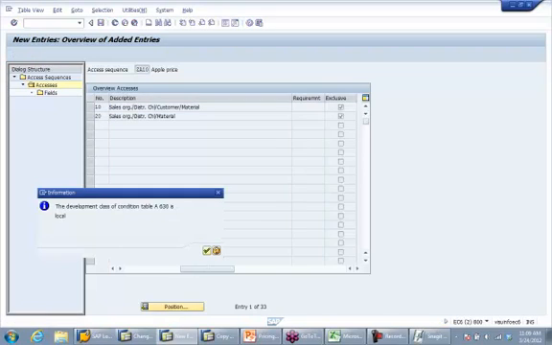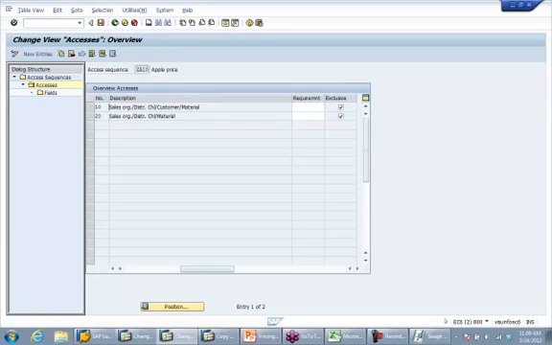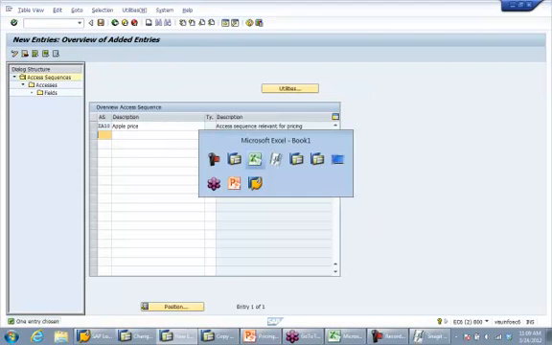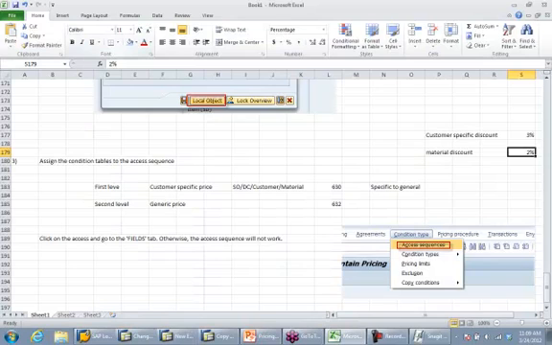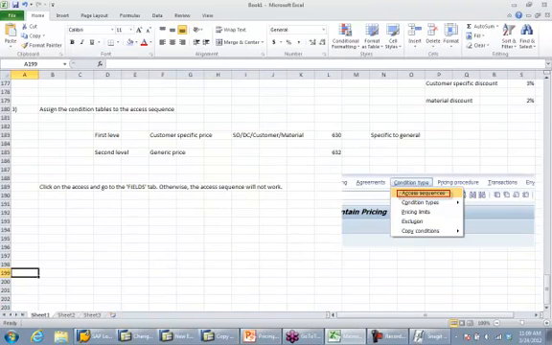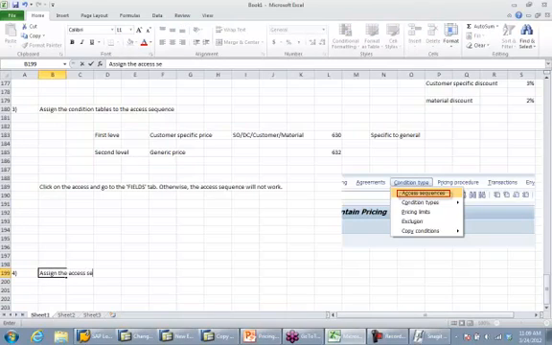I'll show this in the sales order again. All of this we are going to see in the sales order, how all the configuration that we did here is reflected. Now I created an access sequence, so the next step is to assign the access sequence to a condition type.